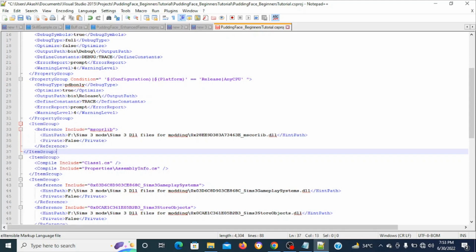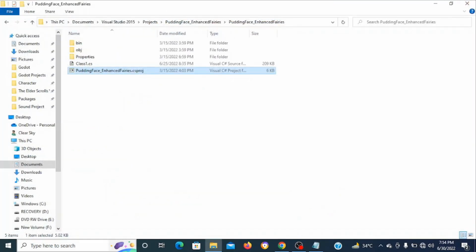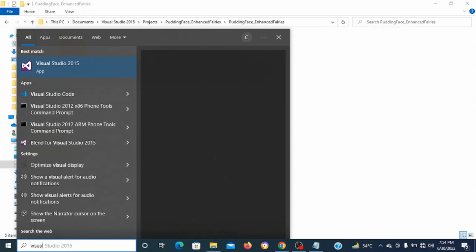And here in the name we are writing mscorlib, and in the hint path it's where our mscorlib is located. So in my case it's F drive, Sims3 mods, Sims3 DLL files for modding, and then the mscorlib.dll. The name is slightly different with the NRaas DLLs, but it's the same file. And private false. Okay, and now our mscorlib is imported, and save the project and close. Now open Visual Studio again and open our project.